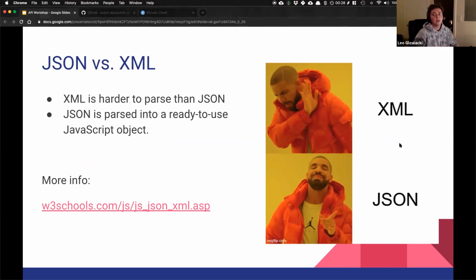A lot of APIs, you can get back XML or JSON, and it's recommended to get back JSON if possible, because XML is actually harder to parse than JSON, and JSON was just really made for this. There's some more info if you really want.